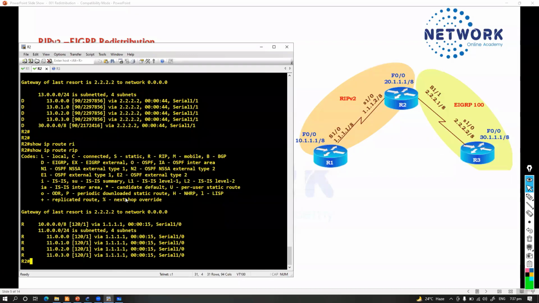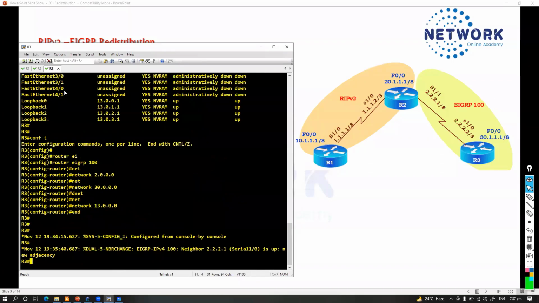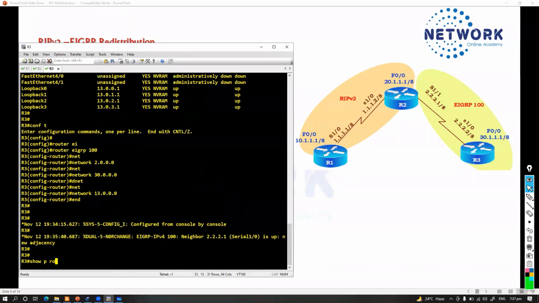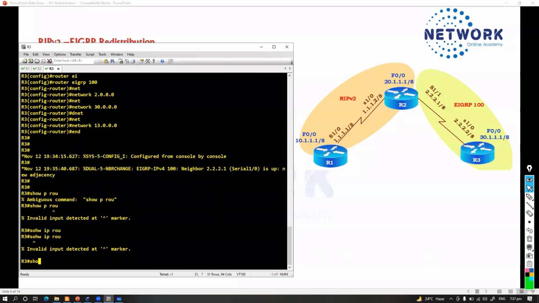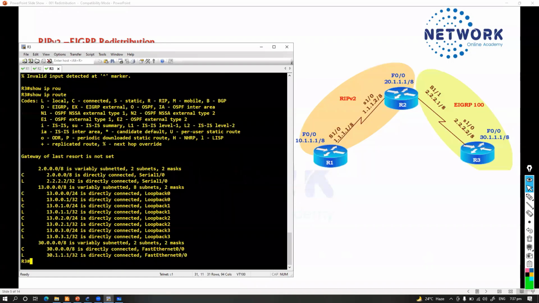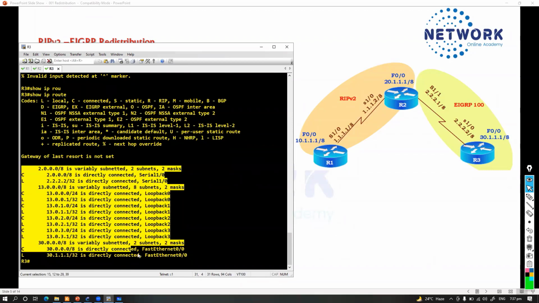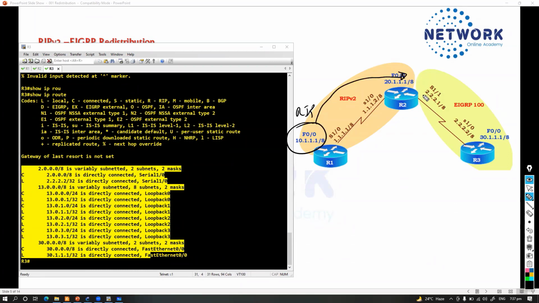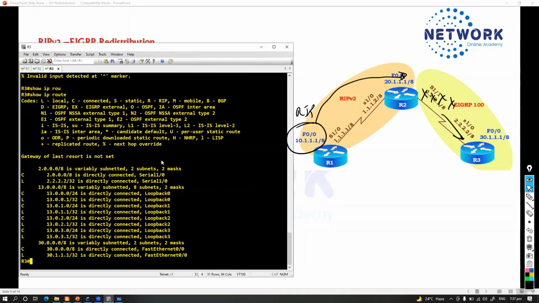So in our case, the translator, or the autonomous system border router, must be receiving the routes from both the sides. But again, if you verify on the router 3, because the router 3 is running only EIGRP, if you say show IP route, you can see the connected routes, but you don't see any 10 or 11 subnets. So these subnets I'm not receiving here. The reason is simple. These routes are advertised in RIP and it will reach only up to here, but not here, which means the router 3 will not be able to get those routes.